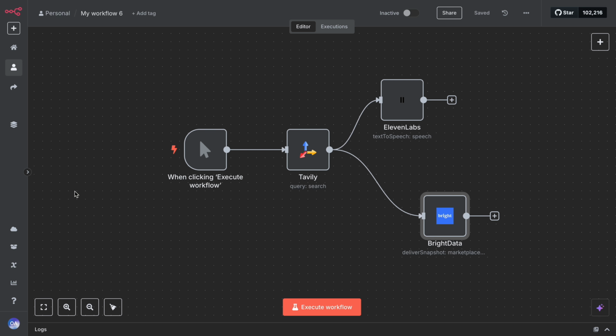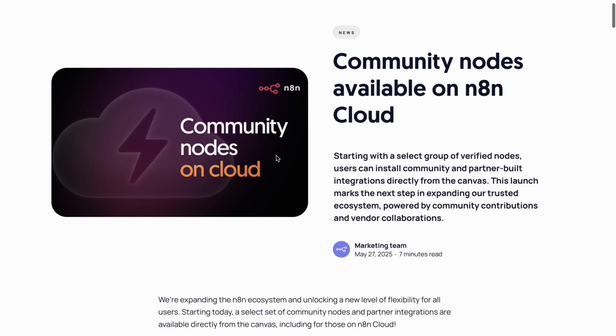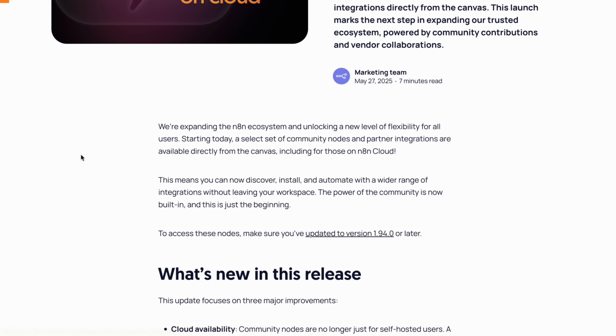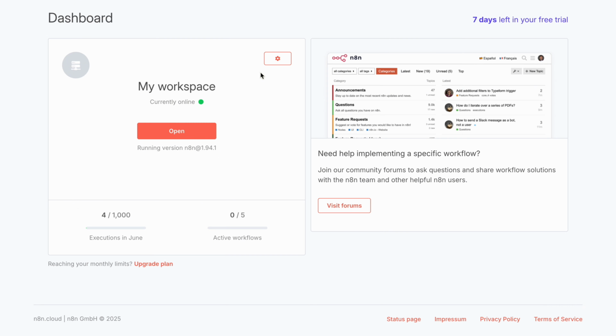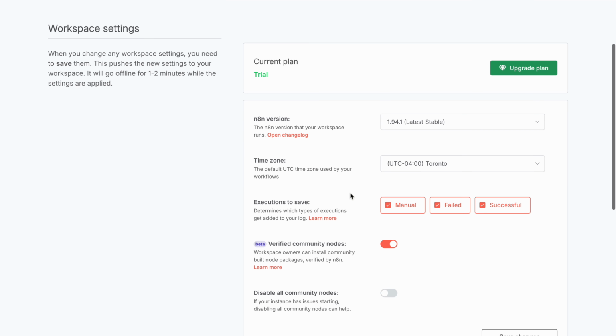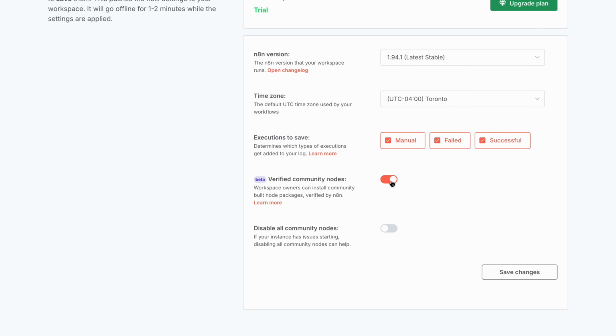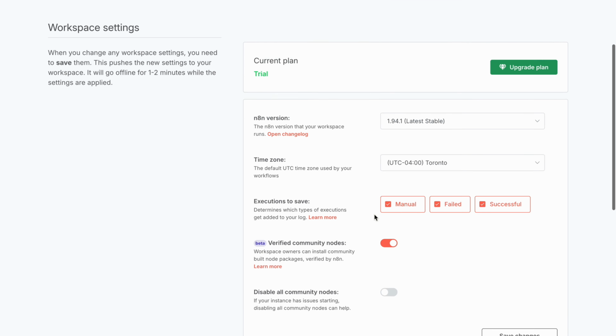One thing to note at the top of the article is that it says you must be on version 1.94 or later. So if I go into my n8n and click on admin panel in the bottom left down here, we can see that I'm currently running 1.94, so I'm good. But what we have to do is click on settings, go down here to verify community nodes, turn that on, and then hit save changes. So this is going to basically restart our workspace, so make sure you have your workflow saved and everything.